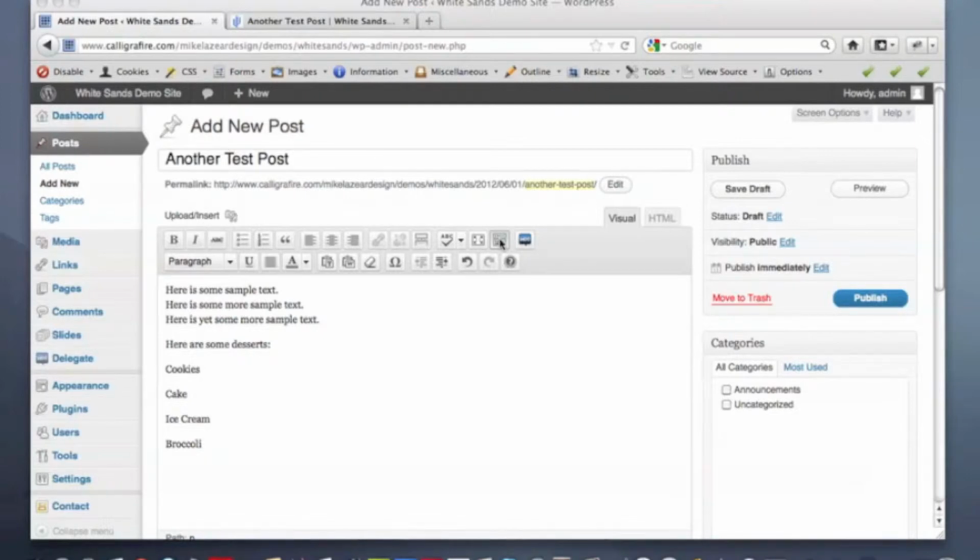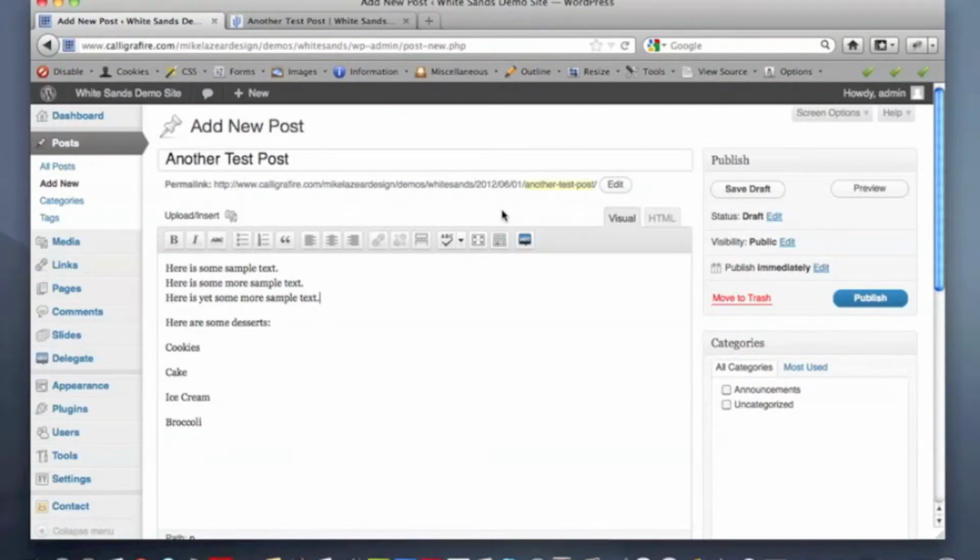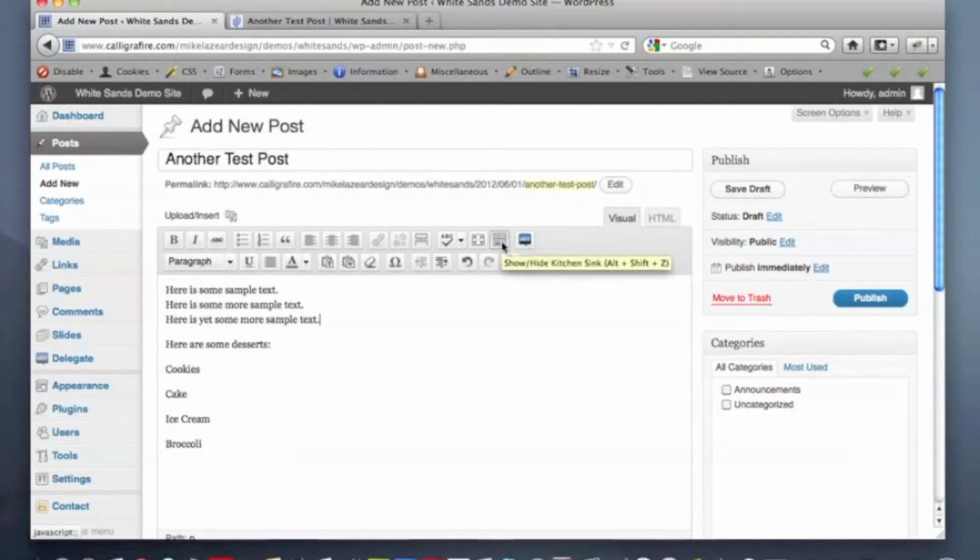A lot of people miss this button when they first get into WordPress because when you first see the window to edit a new post or add a new post, it just shows this top line here. So what we're going to do is show you not only how to use some of the features on this top line here, but also the kitchen sink, which gives you a lot more options, as you can see. So let's start from the beginning.